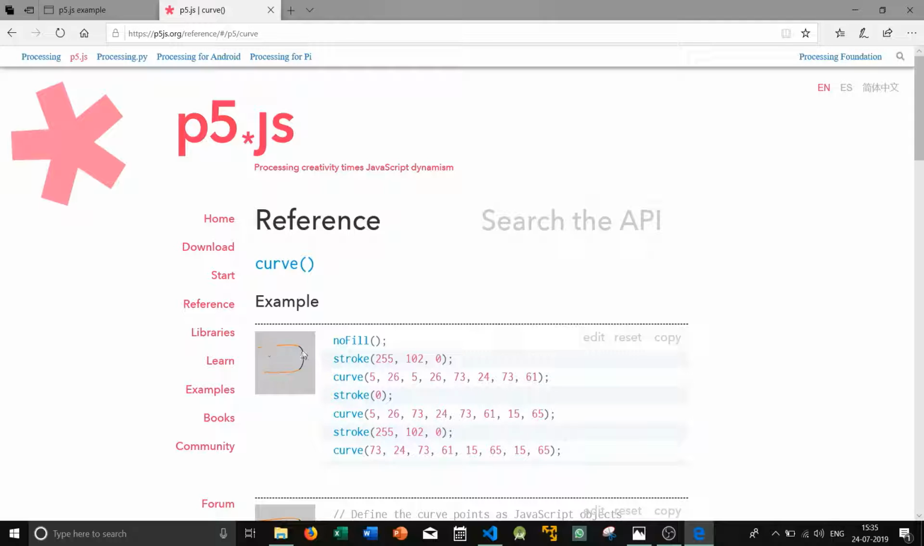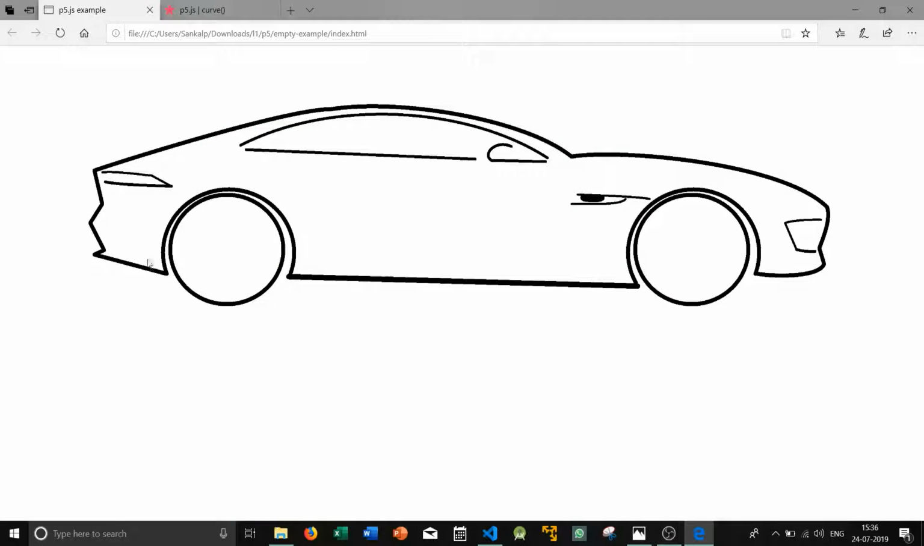As we can see, these 2 points are 5,26 and 73,24 in this example. Now this point is 5,26 and this point is 73,61. These points are actually used to bend a line to form a curve. As we can see in the example, I have used curves extensively, for example, the top of the car, the bonnet, the front, and also the headlights and rear view lights.